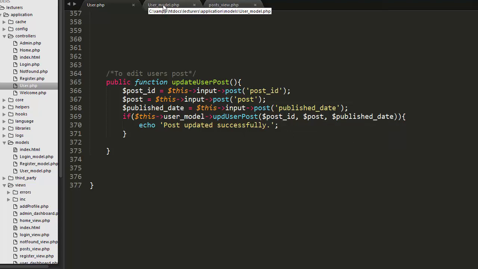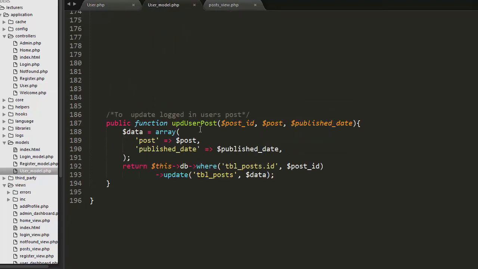So let me just take you to the user model where I have created this function update user post. As you can see here as well, I am receiving the post ID, post, and published date, and these details I am passing inside an array, and that array I am passing to my TBL post, okay. As you can see, data is passed and the table is TBL post, and I am updating the data based on the post ID because I have the post ID with me, and with that post ID I can uniquely update the post, okay. So I have updated the post and published date of that post, okay.